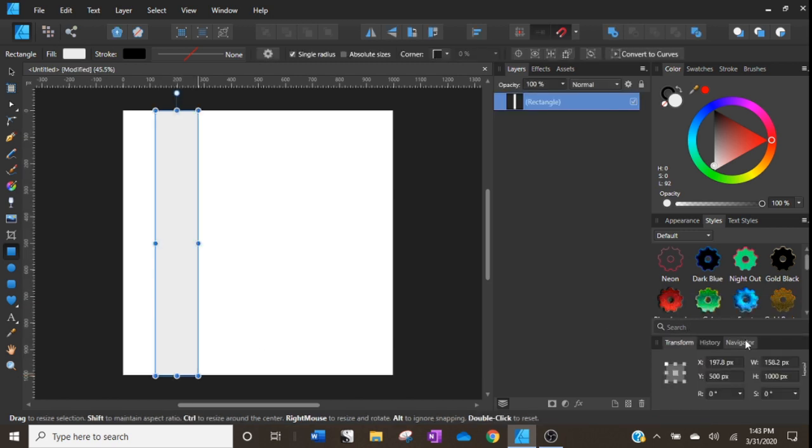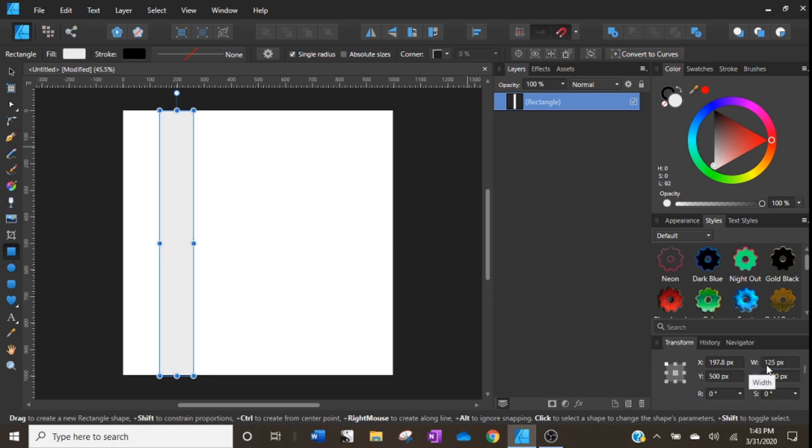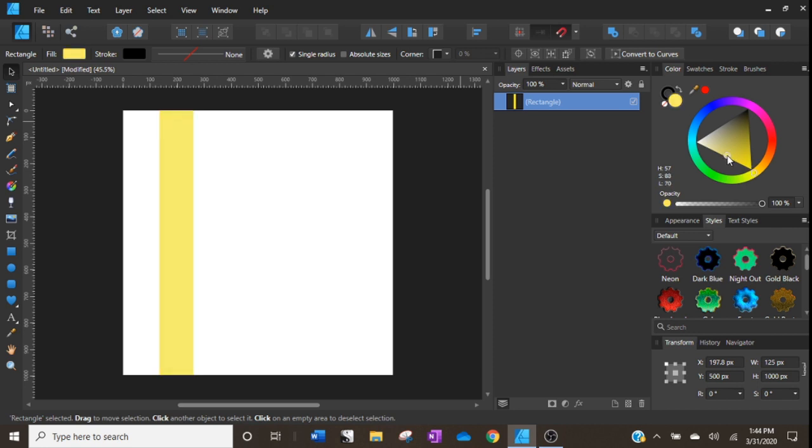We'll click on our transform panel and I want to make sure that the height is 1000 pixels because that is the height of our document, or the width if we were doing horizontal stripes. And I'm going to make the width 125 pixels wide. All right, so this is going to be sort of our big stripe. I'll go ahead and give it a color while we're working.